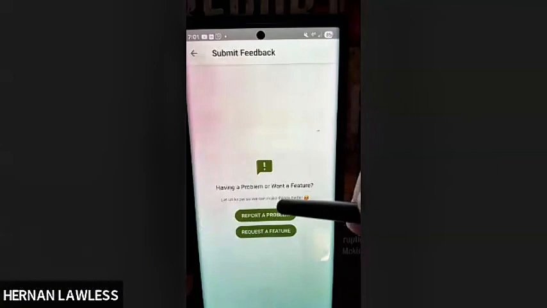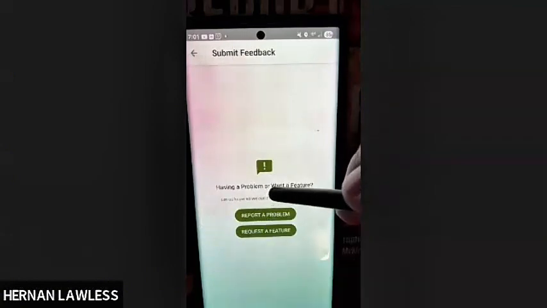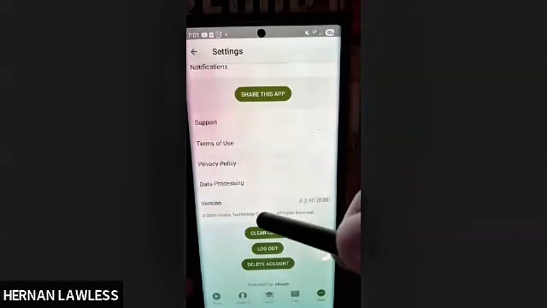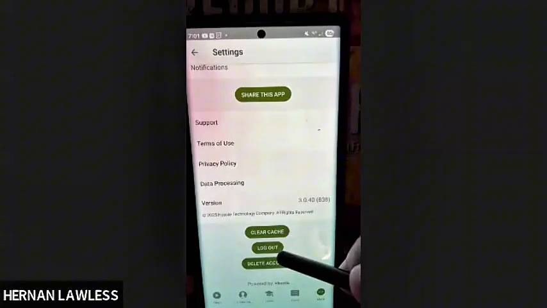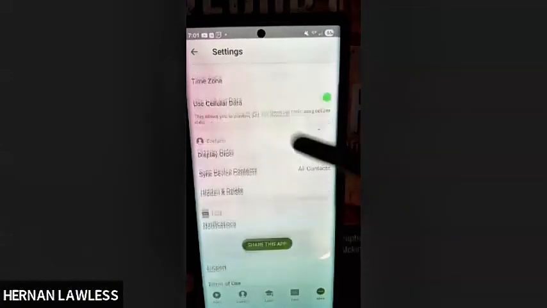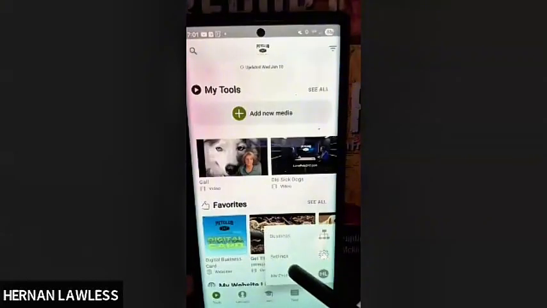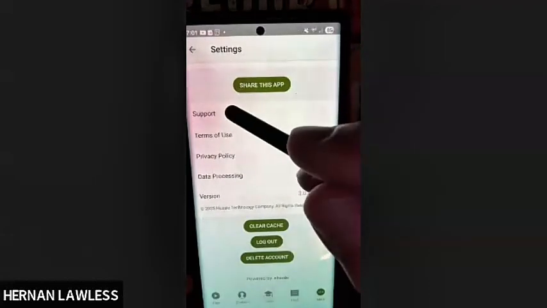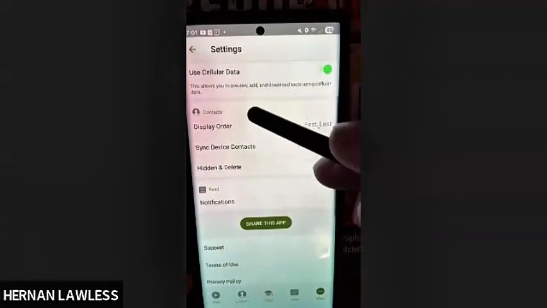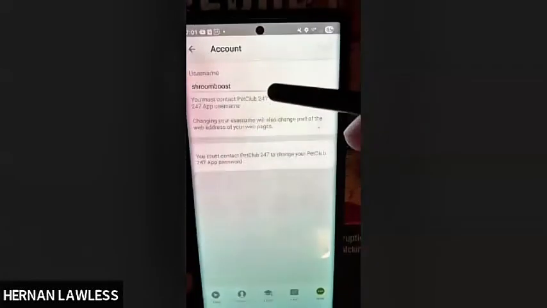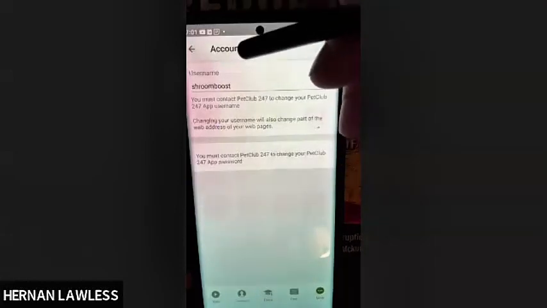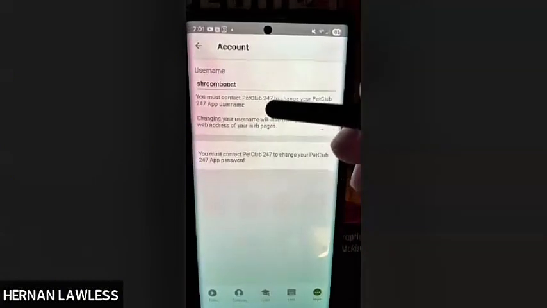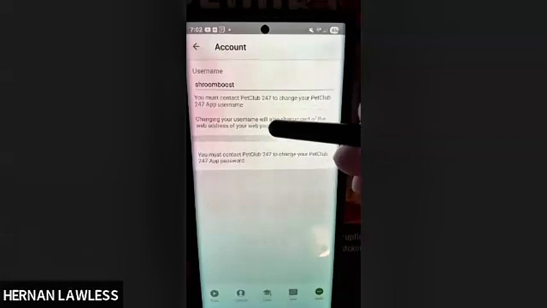Here's the support link. If you want to report a problem or something with the app, you can do that here. Okay. You can clear the cache, you can log out, or you can delete your account. Let's go back. Settings. Support. You can also contact support there. But let's go up to account. So here's where, it's got your username in there. Your login is the same on the app as it is on your affiliate site, on your influencer site.